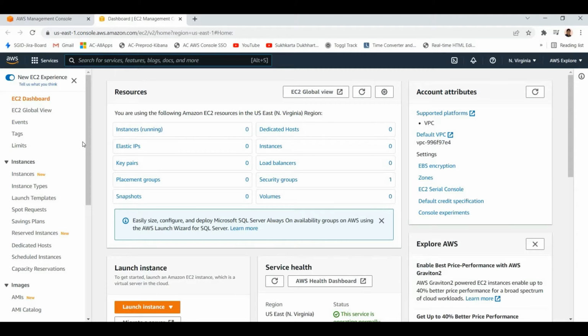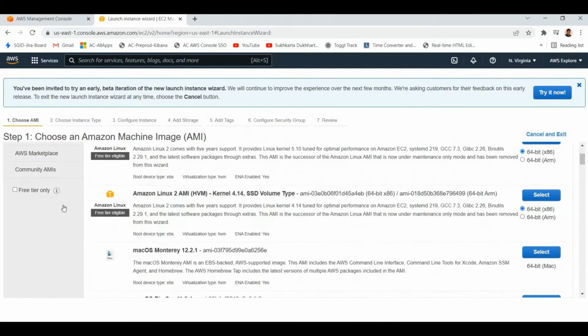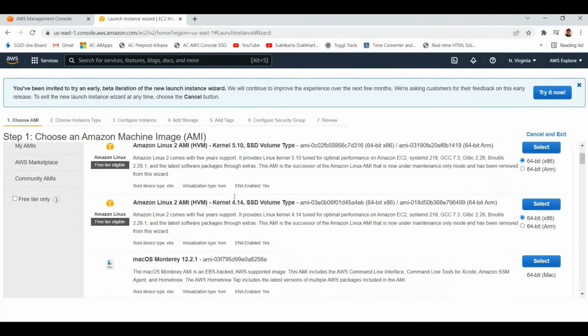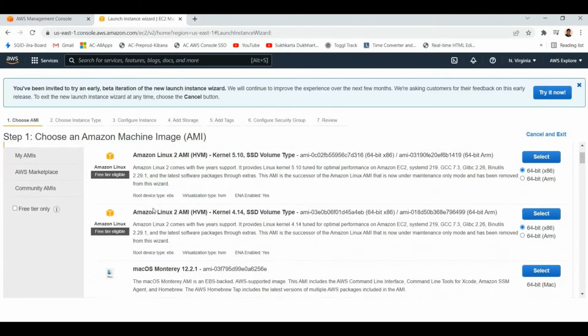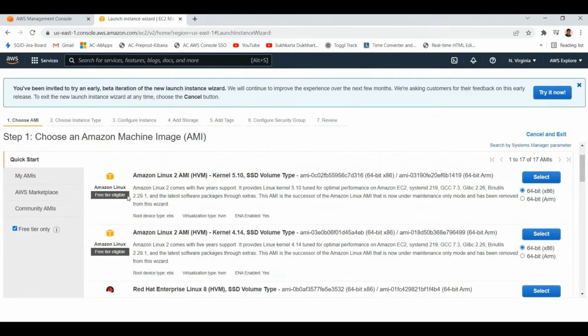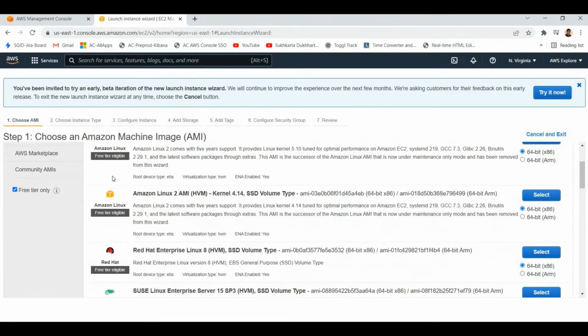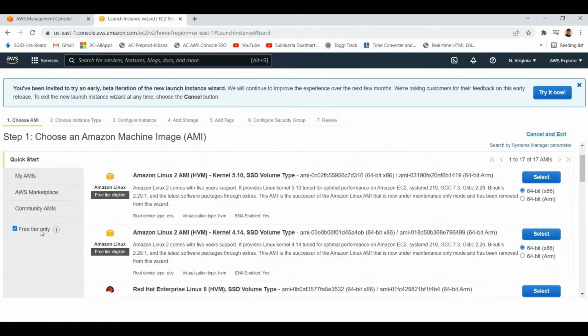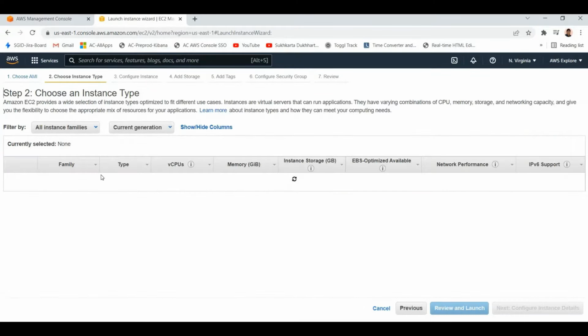This is the main console relevant to EC2, where you are easily able to launch it. When you click on launch, you need to go through some steps. You need to select the tier, the particular OS you want to use, and how much space you want to give. You can always select the free tier. I'm not going deeper, just covering one service for the first time. You can see this is eligible for the free tier, so you can select it.